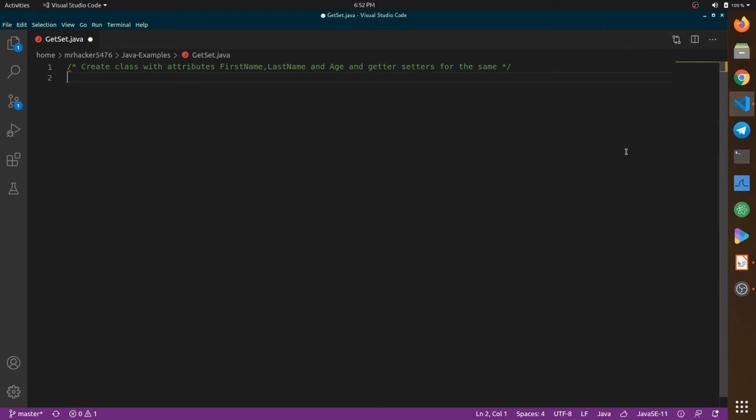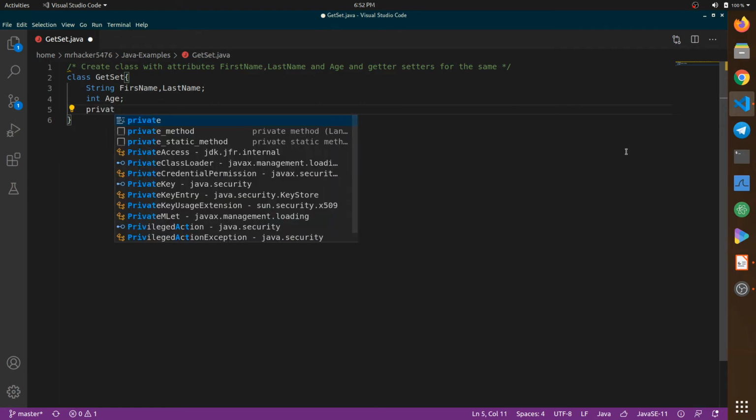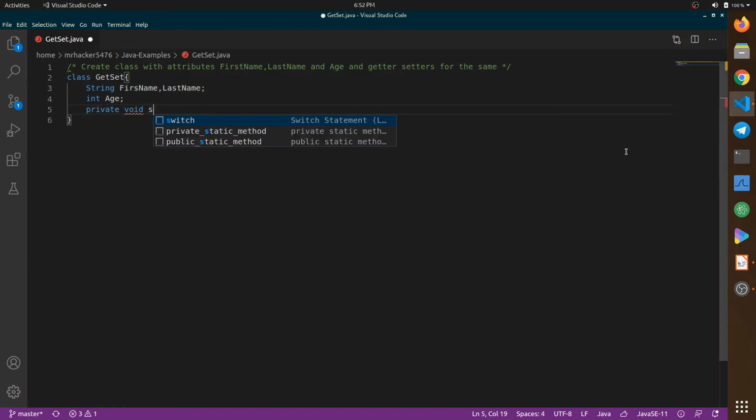Okay, so our task is to create a class with the attributes first name, last name, age, and getters and setters for the same. So I'll create our class GetSet and define a variable String firstName and lastName. Also we need an integer value for our age, so int age. And now let's create our setter method first. So I'll say private void setFirstName, and it will have String firstName as a parameter.